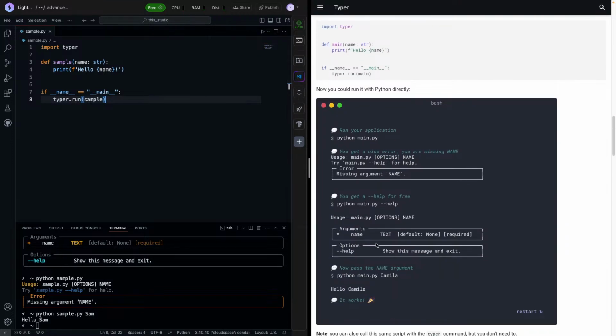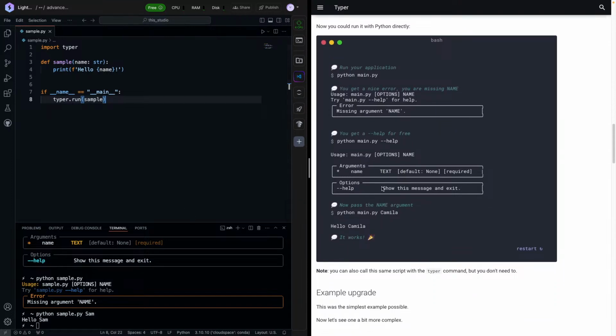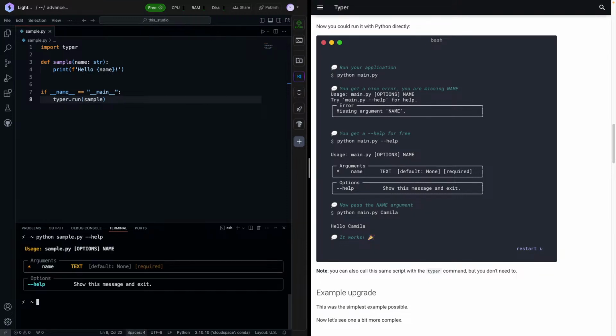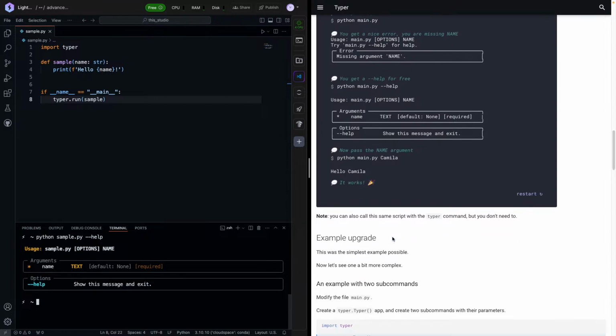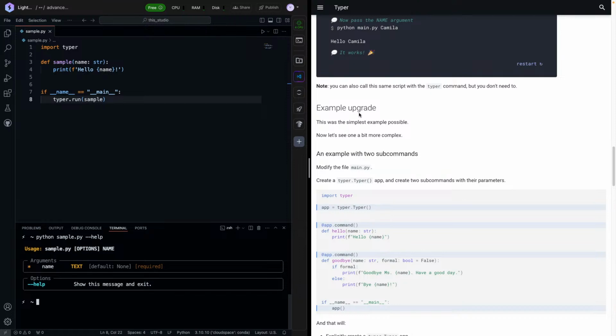Now let's move on and see what other samples are here. This is again checking out the help. Let me clear the terminal. So python sample.py --help. It should provide the help guide, the usage guide. Now moving on, if you see here, this is an example upgrade.